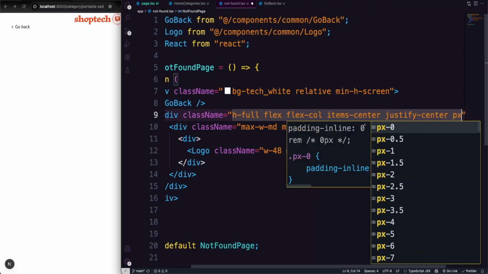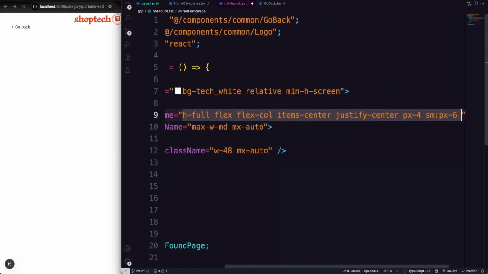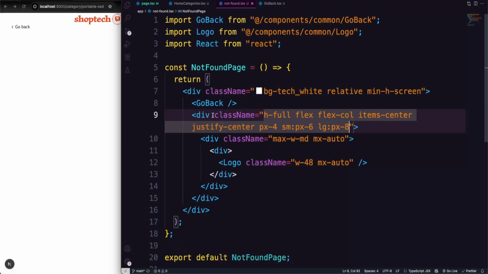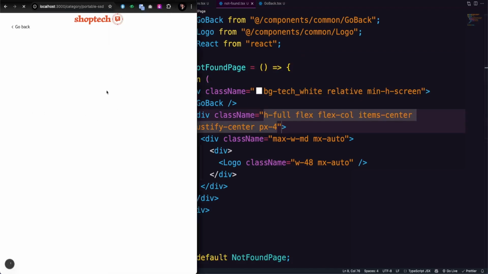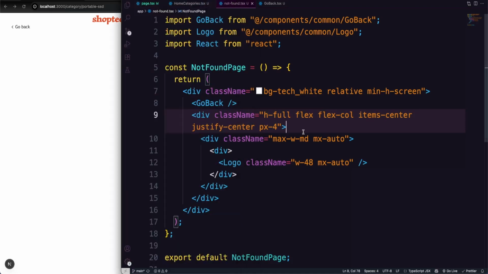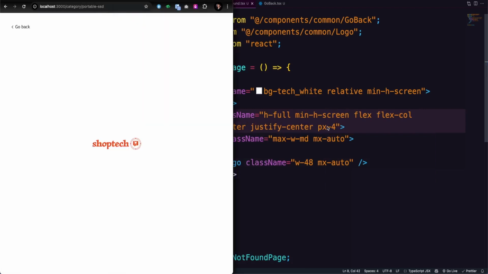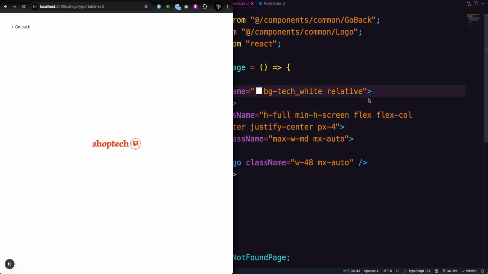I'm going to provide a padding x of 4, and SM:px should be, let's say, 6, LG:px should be 8. It doesn't matter, the px will not work that much, so I'm just going to make it padding x of 4 because it will not capture that much area. Right now you can still see we have height full, but we also need min height screen, so it's going to be in the center. If we put that, we can just remove the min height, because we already have it right there.